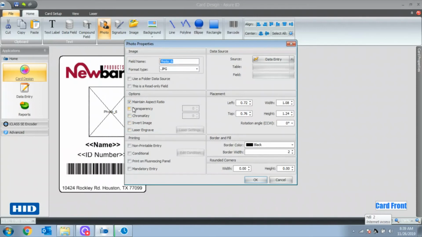We're going to maintain the aspect ratio. Now, we're going to use a folder data source. And what it's going to do is, anytime you go into data entry and make a badge, it's going to look for somebody's ID number.jpg in that folder. If that photo already exists, it will automatically pull that photo in.